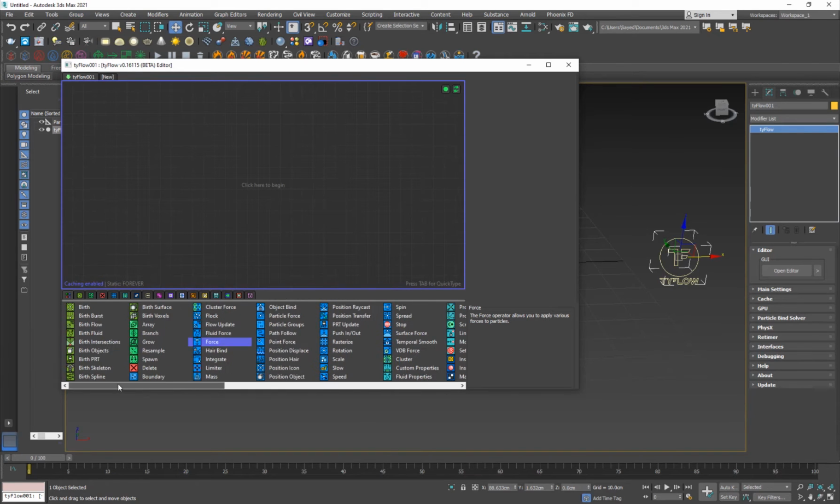But if not, don't worry, because we're going to be taking a look at a lot of them in this series of tutorials about Tyflow. And then you have a little bit of a description. If you select anything, like if I select position object here, it just tells me a little description about this. The position object operator allows you to position particles on a surface of volume, any scene's geometry. So it just gives you a little description about everything.